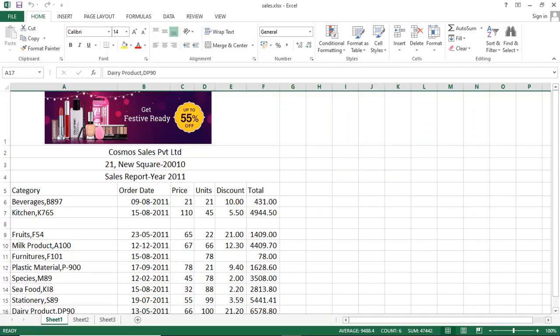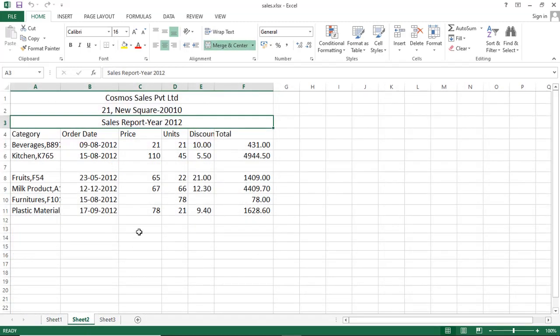First of all, we start with the Excel sheet. As you can see, we have some data. On the top, we have the image. Second, we have the name of the company, then address, and third line is the year of the sales. Then we have the information about the sales with headers: category, order date, price, unit, discount, and total. This information is for 2011. On the second sheet, we have the sales data, but it is for 2012.